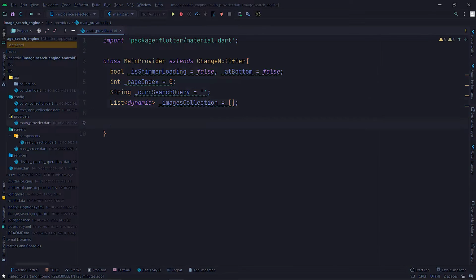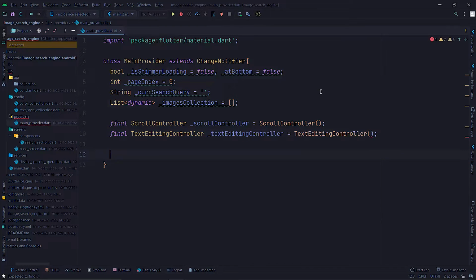So we have to maintain the scroll as well. For that we have to declare a scroll controller and make an object of it. Then we have to control what is written in the search bar, so we have to use the text editing controller. Now we have to get those things, just like the scroll controller and text editing controller, from that provider, so we can use them from the widget tree as well.